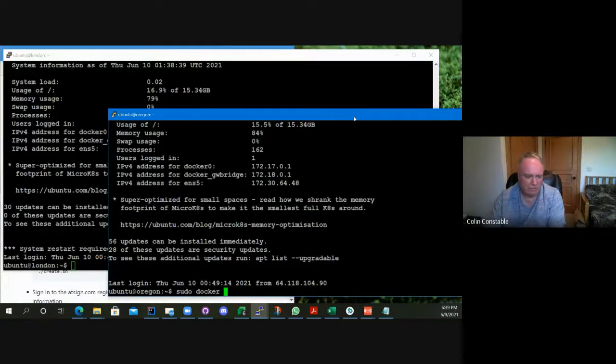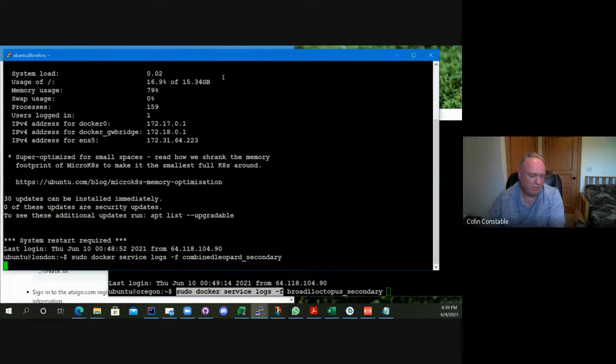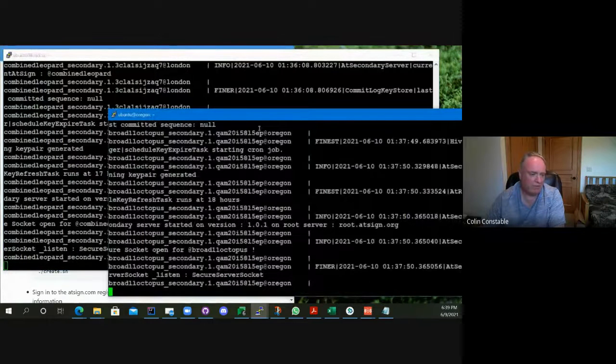So docker service ls, we know the ls, logs -f. This will tail the log file, and it's called octopus secondary. There we go. So we can actually cut and paste this one. This will look at the logs of the microservice, so we can see what's going on when we scan that QR code.